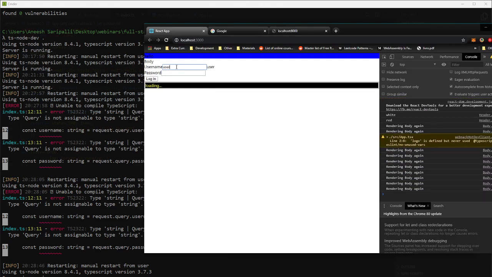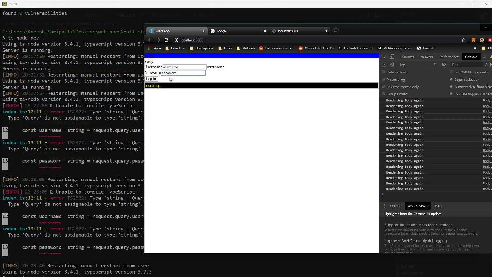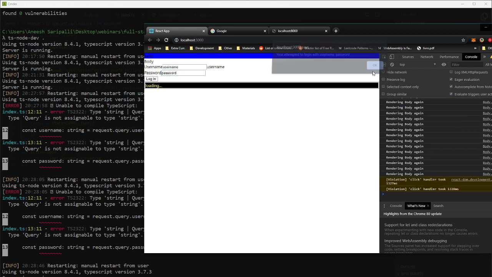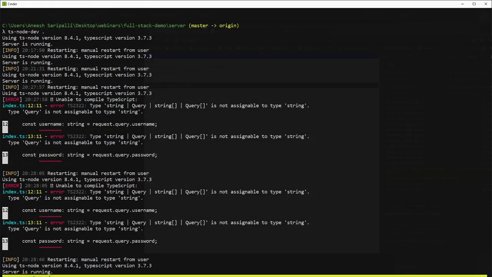Right, so username, password, login. Cool. So actually the backend got it. So I got the backend content of username and password, which is exactly what we wanted. So now we have two-way communication.